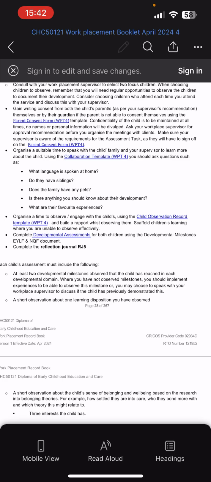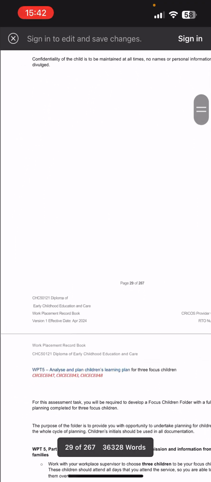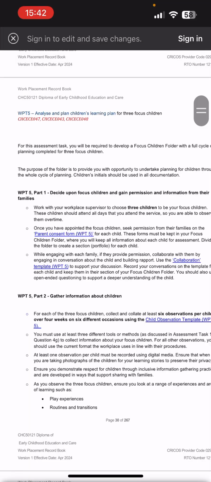Next, build rapport and observe using the child observation record. Complete the developmental assessment using the EYLF and NQF milestones. Your assessment must include at least 2 milestones in each domain per child, a short observation of learning disposition, an observation of their sense of belonging, linked to the belonging theories, and 3 interests of each child. Then you have to complete reflection journal 5 to ensure that your supervisor supports and signs you off on your work.